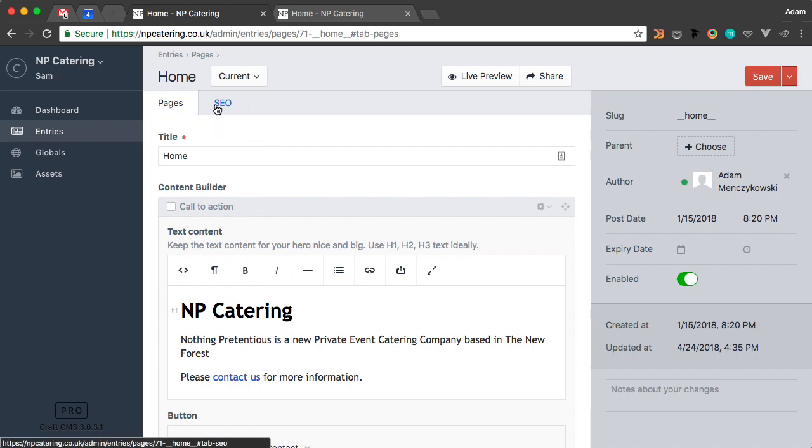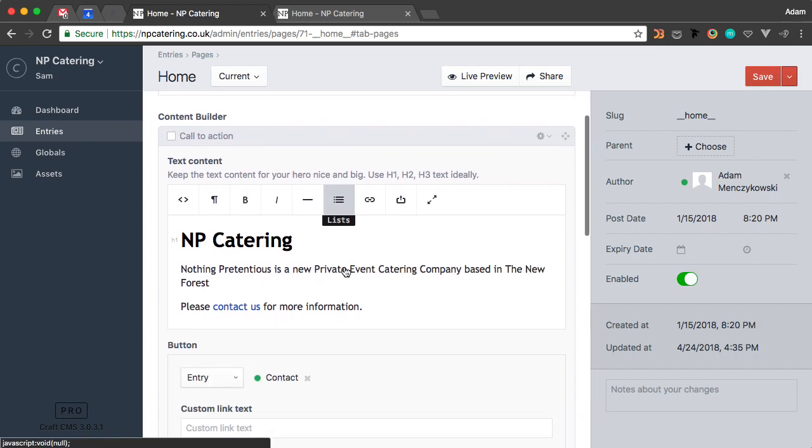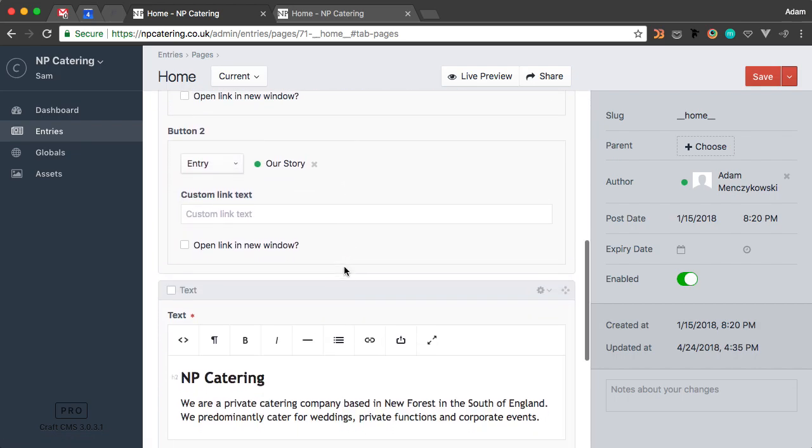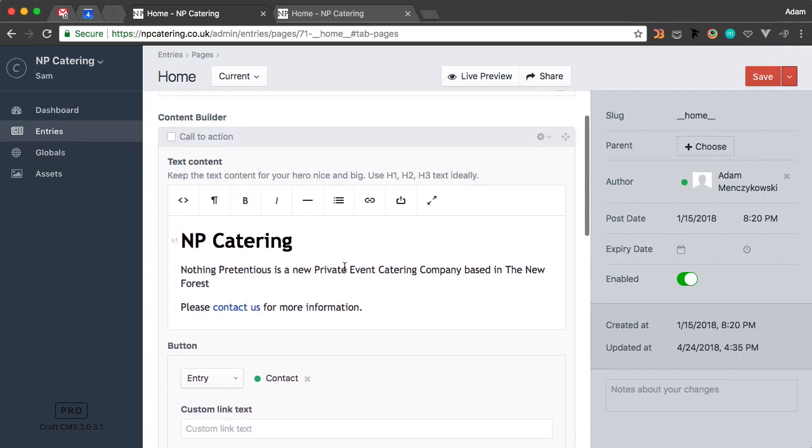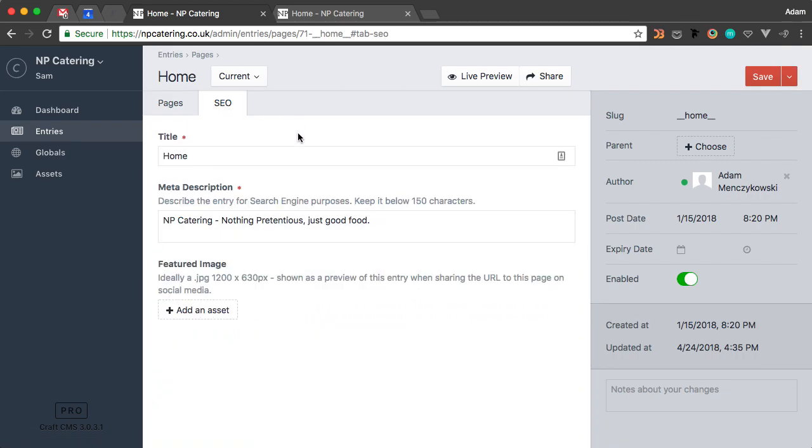So we've got pages and SEO. In the pages section we've got the title and then all the pieces of content that make up the page, which I'll go through in detail in a moment. And then you've got the SEO tab, which allows you to edit the meta description, which is the small little description that comes up on Google, and it's good to describe the page briefly, around 150 characters.